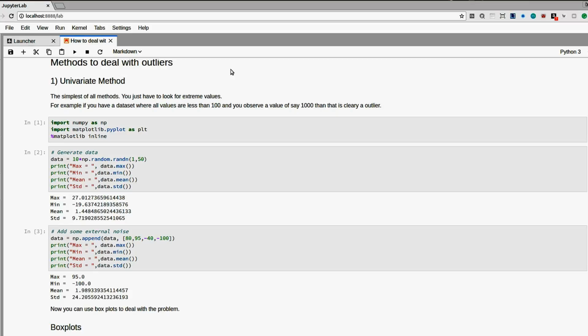The first is the univariate method. This is the simplest of all the methods. You simply look for extreme values in your dataset. So say you have data points in which all your values are less than 100 and you observe a value of, say, 1000. It clearly indicates that it is an outlier. Again, I am not considering the assumption that this outlier may be due to some error while collecting your data.